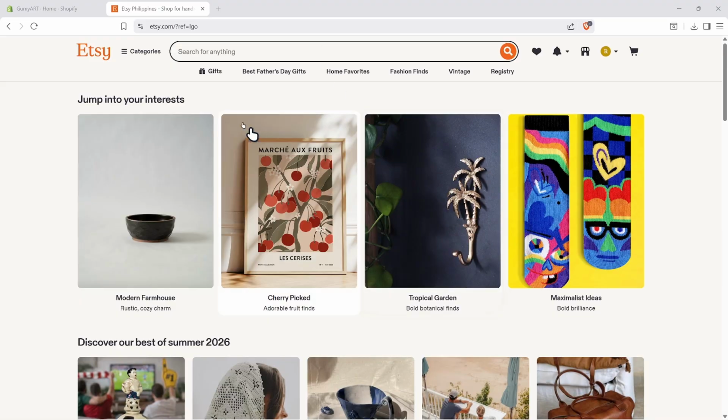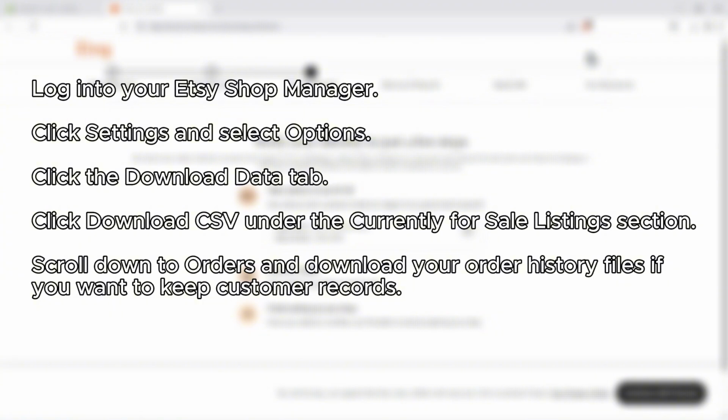All right, so first up, go ahead over to your Etsy account at etsy.com. And then once done, make sure that you have the Shop Manager tab right here at the very top. So just click on it. And then once done, go ahead and find the settings section. Just click on Options. Then go ahead and click on the Download tab and make sure to download the CSV under the Currently for Sale listing section. And after that, if you want to, you can go ahead and keep the customer records as well. So just go ahead and basically download the CSV.